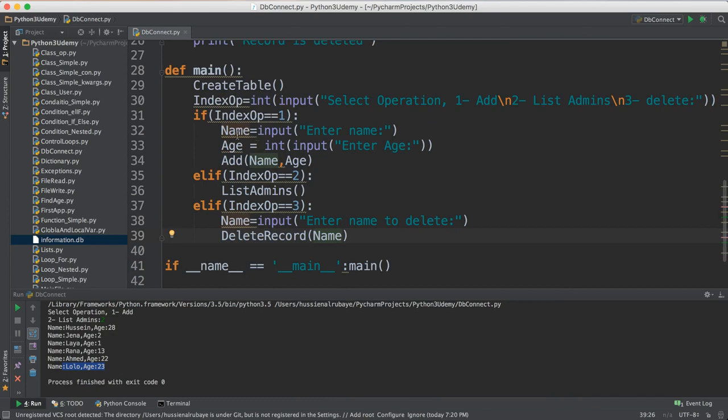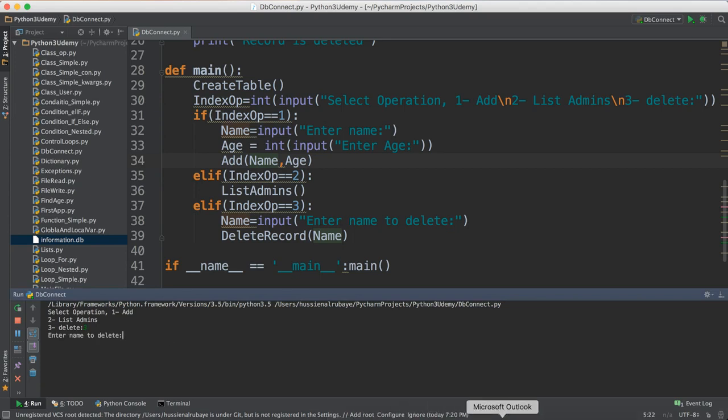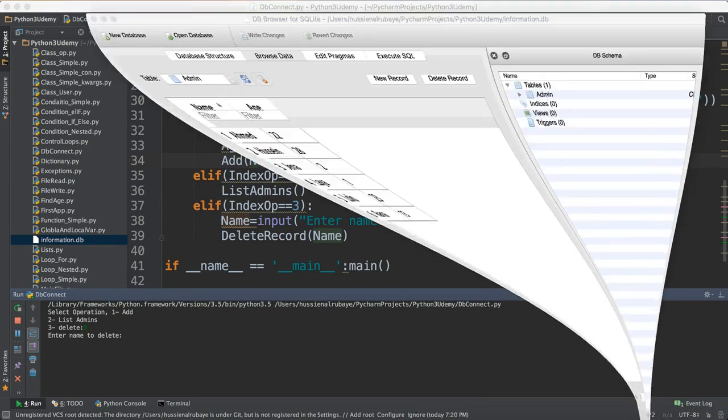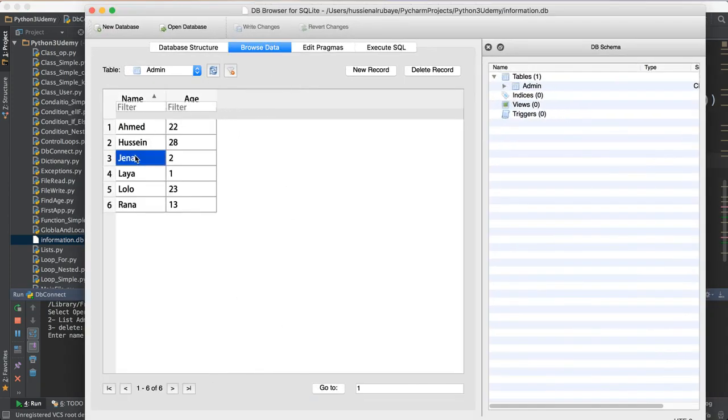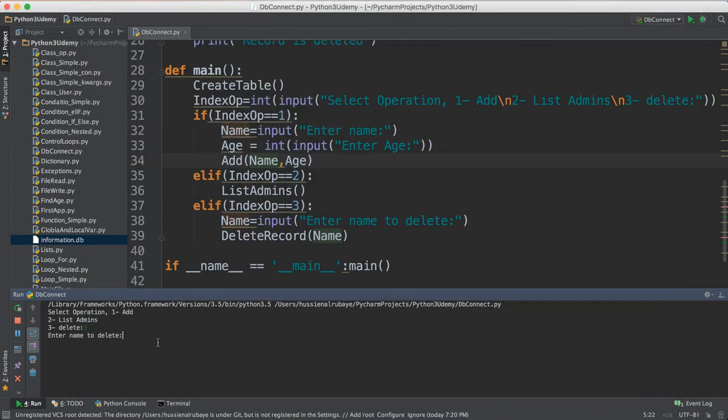But we see this is not a practice every time. Rerun. But let me first do it, then we go and try to do some maintenance. So I will select 3 for delete. I don't know any information about the people I have, but let me go to the database now and see which one I want to delete. I want to delete Jenna. So I will say, hey, delete Jenna for me. Enter. He says record is deleted.